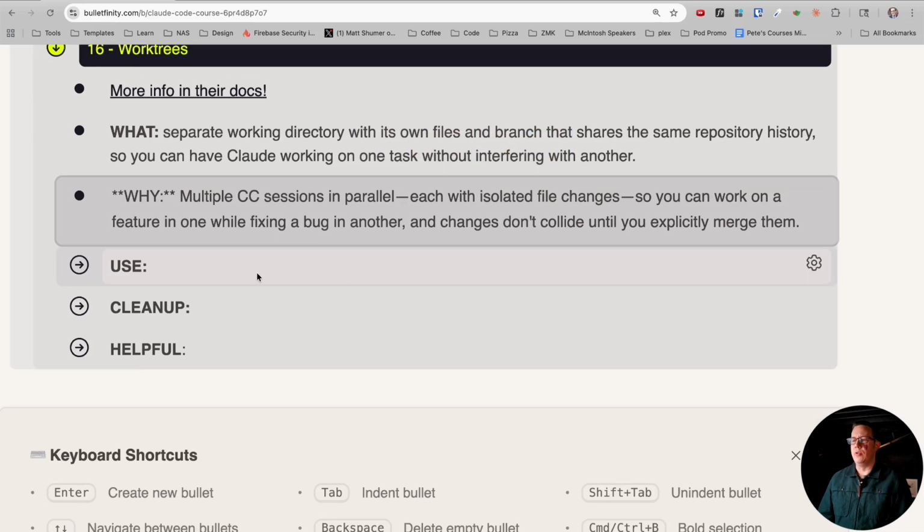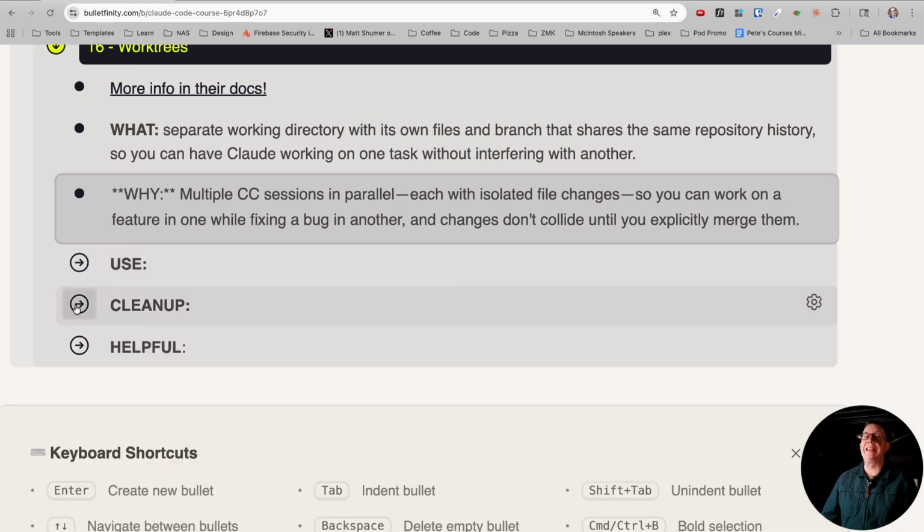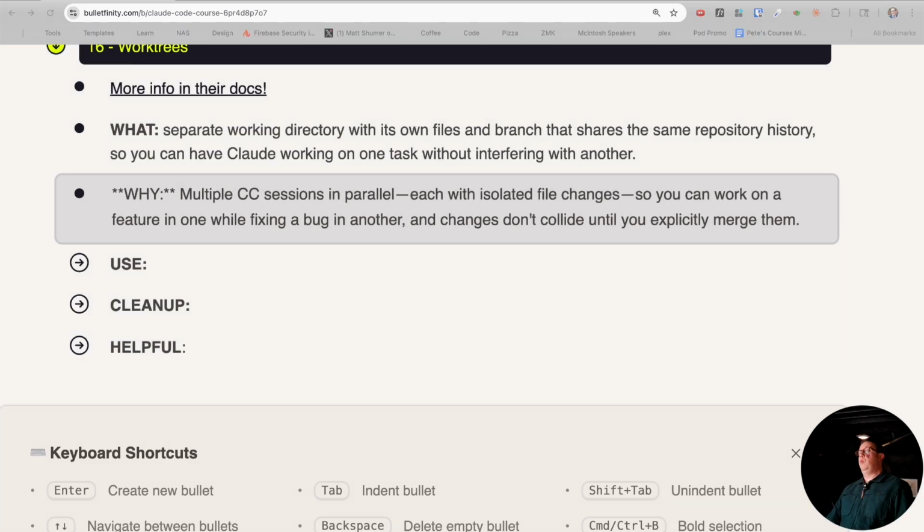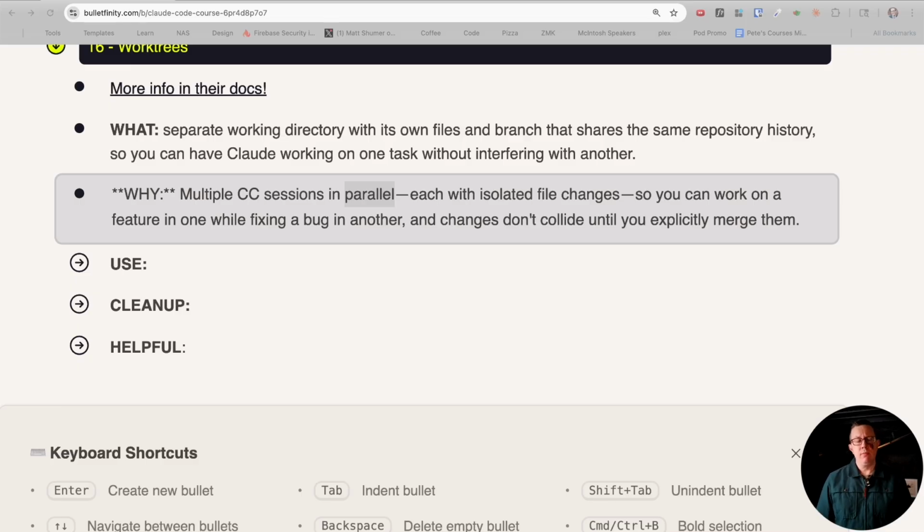I will also go through not only how to use it, but how to clean up any conflicts that might happen in your code, your files, your folders, that sort of stuff. So let's go. What are Git Worktrees? Let's go with a pretty basic beginner overview.